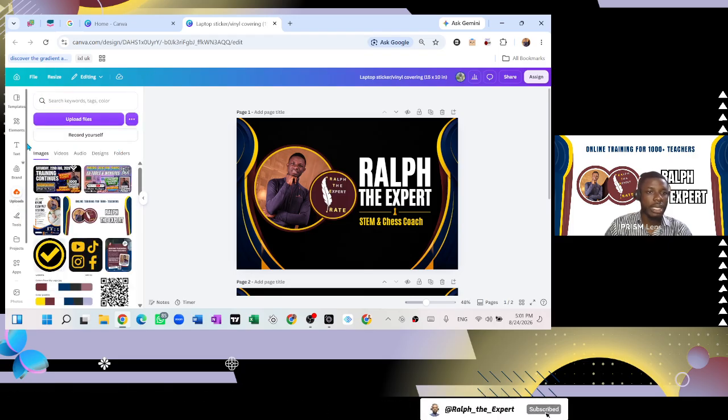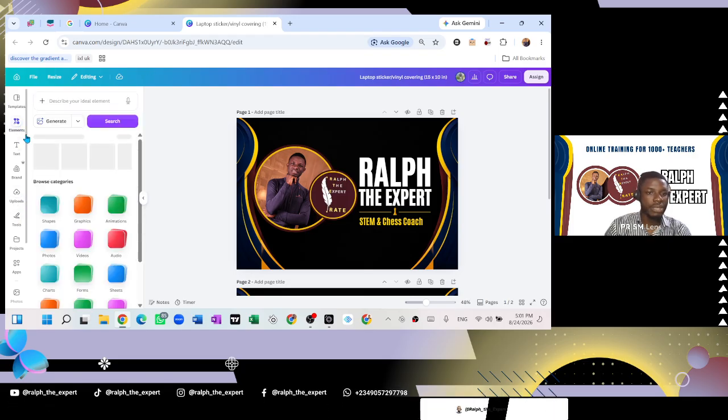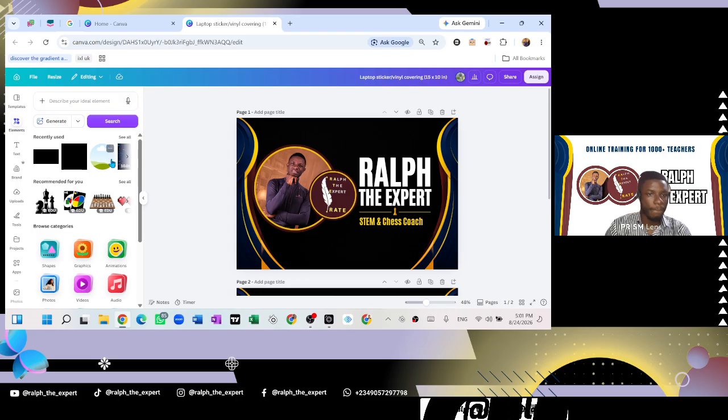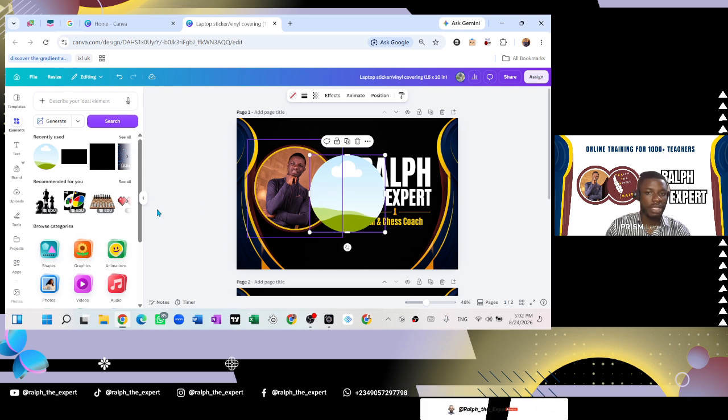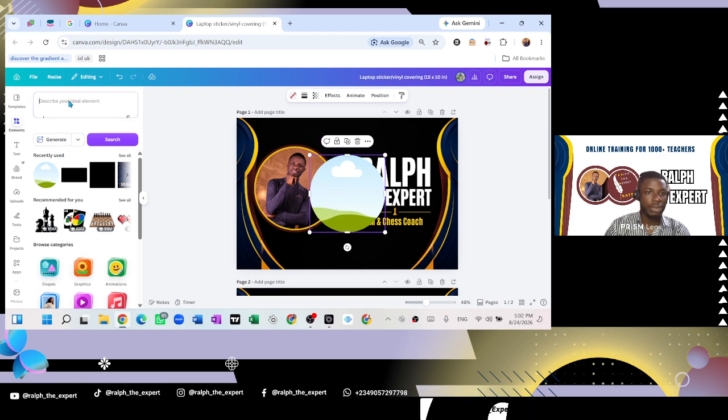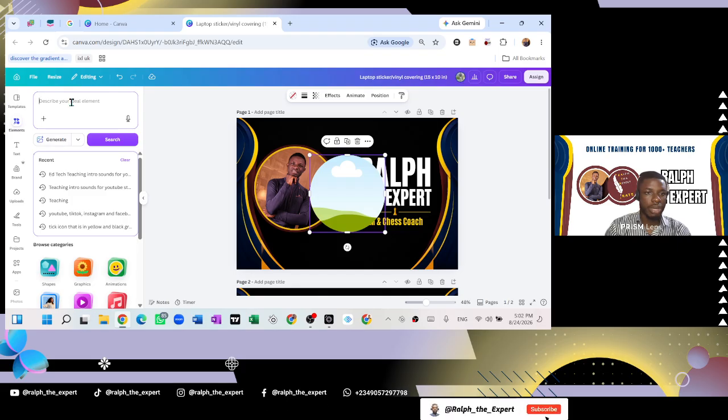Then aside from that, from the element section right here, you can add a frame, just like the way I added this frame. If I just click on this, it just comes to the screen. And if I have an image to add there, I could generate an image.